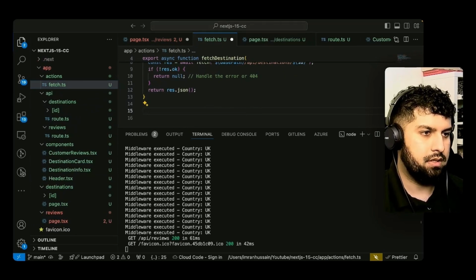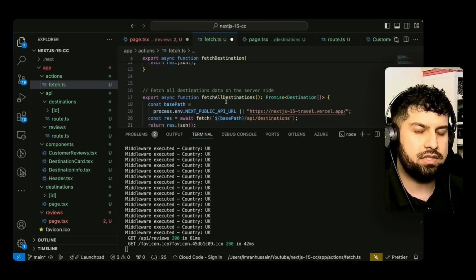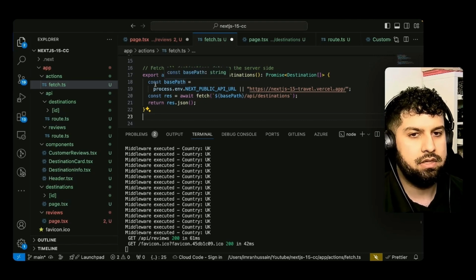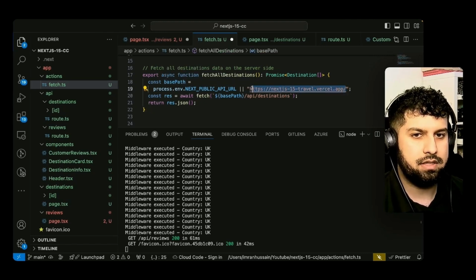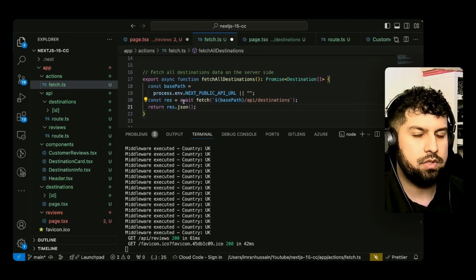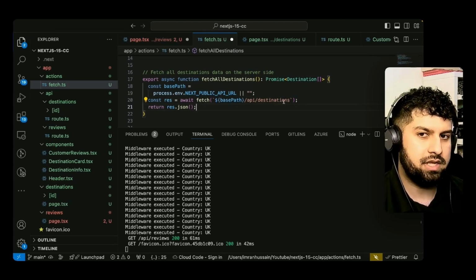So let me just go into here and bring in the function that we need, which is export async function fetch all destinations, which returns a promise of destination. We have our base path in here. Again, let me just delete that. Then what we want to do is await fetch the base path slash API destinations like so.